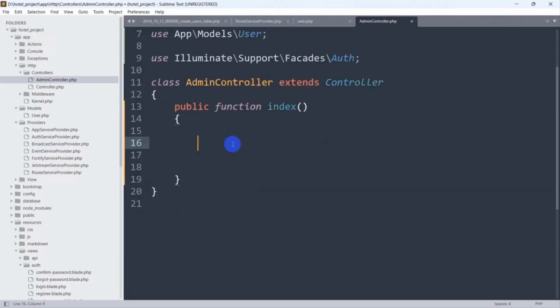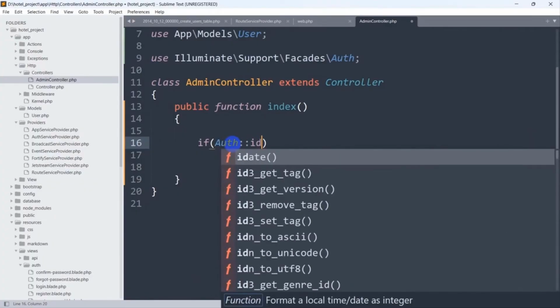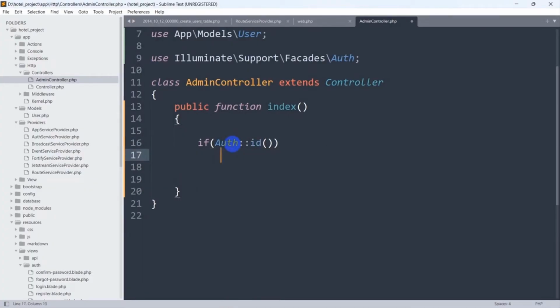In this function, we'll give an if condition. We'll say if, first bracket, Auth::id, then first bracket, then second bracket. This means if someone is trying to log in, only then we'll come to this if condition. Otherwise, we'll not come to this if condition. If someone is trying to log in, obviously they will have a user type, whether it is user or admin.